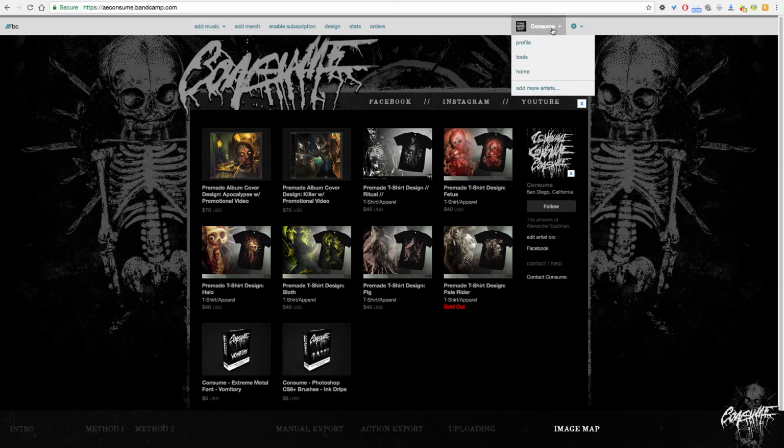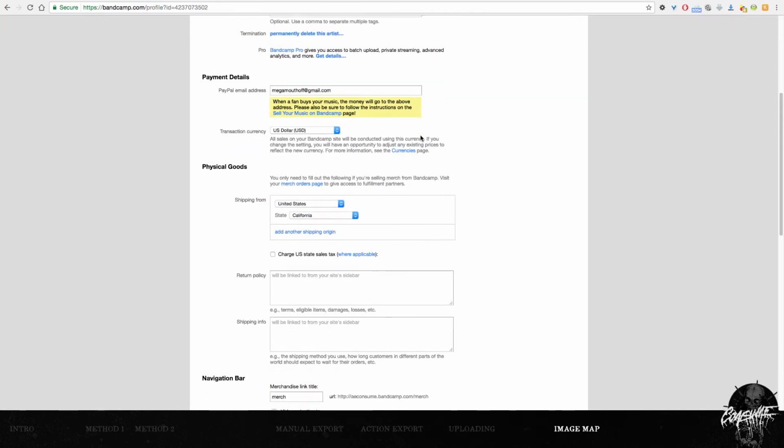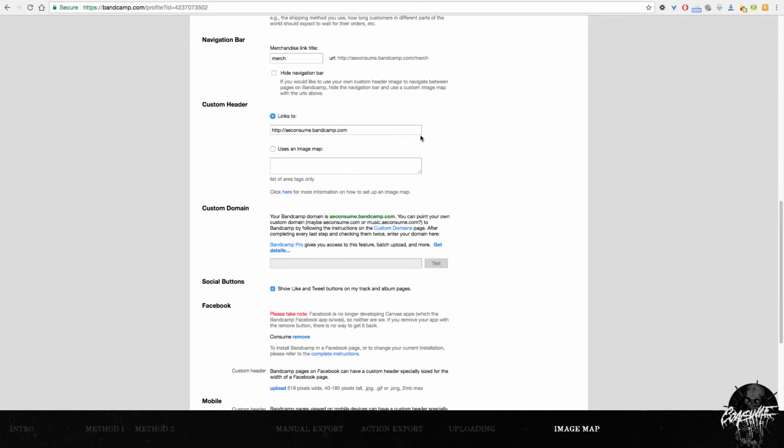If you click on the name of your page and go down to Profile, it will bring you to a series of settings. I'm going to scroll down. We will see under Custom Header what our current image is linking to. It's linking back in on the Bandcamp page. Now instead, we're going to select to use an image map.